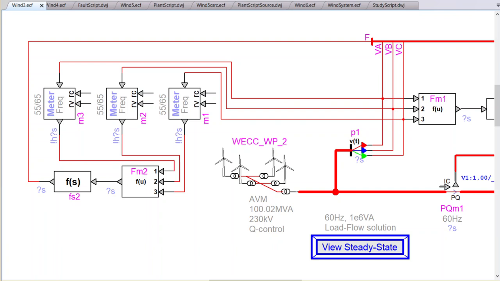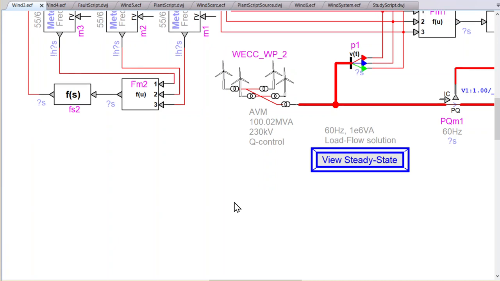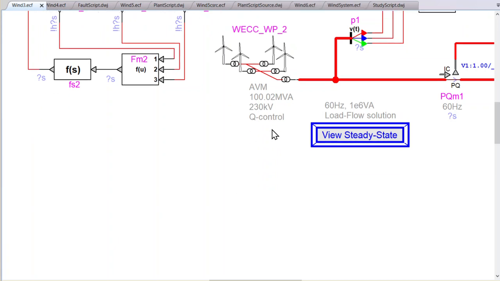This example is going to compare the performance of the average and the switching model of the converter with the 100 megawatt wind plant example. So we're using the file wind3.ecf, and the first thing I'm going to do is right click on this wind plant circuit, and we're just going to show how you model that.